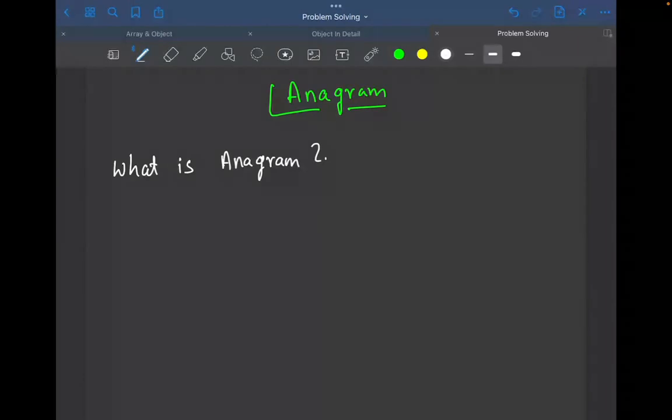Okay, what is an anagram? The definition of an anagram is, if we get a string or any word, and we jumble the letters and get another string, that is called an anagram. It is confusing, but let me show you with an example.